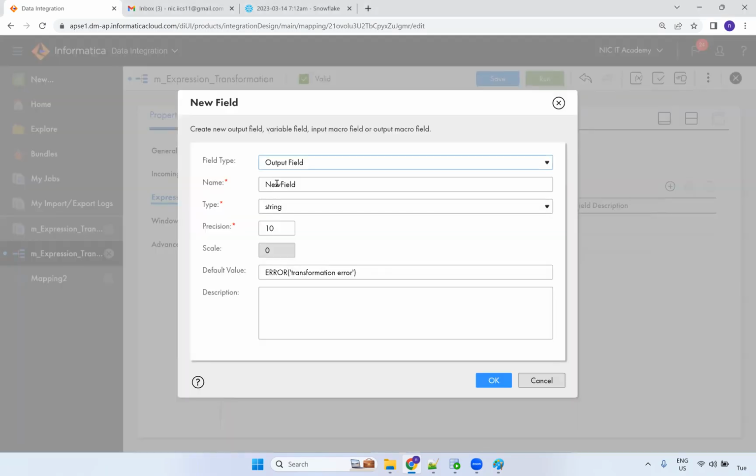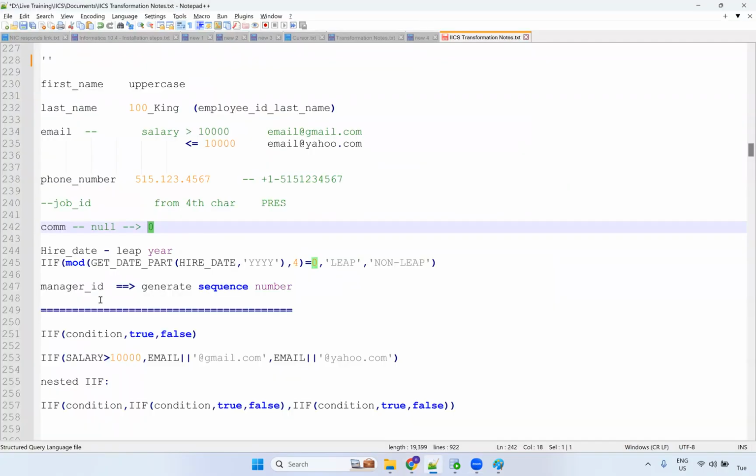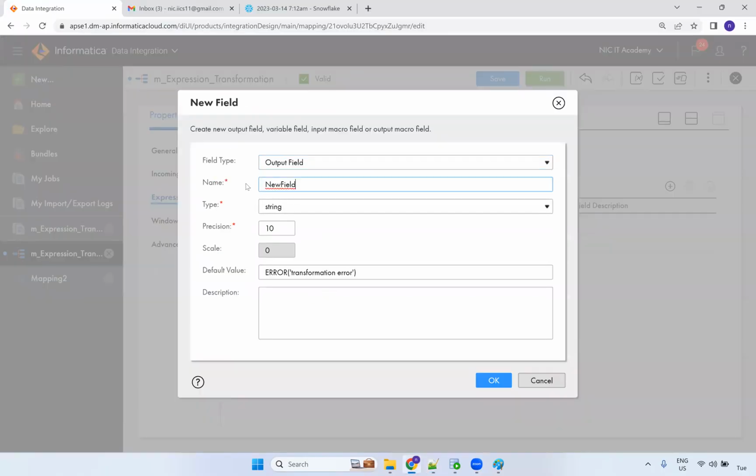See, the next part is I have to generate some sequence number for this manager ID. I do not want to load the manager ID as it is. I have to generate some sequence number. So how can I generate a sequence number in expression? This is one of the questions a student asked me this morning. That scenario contains this scenario also.